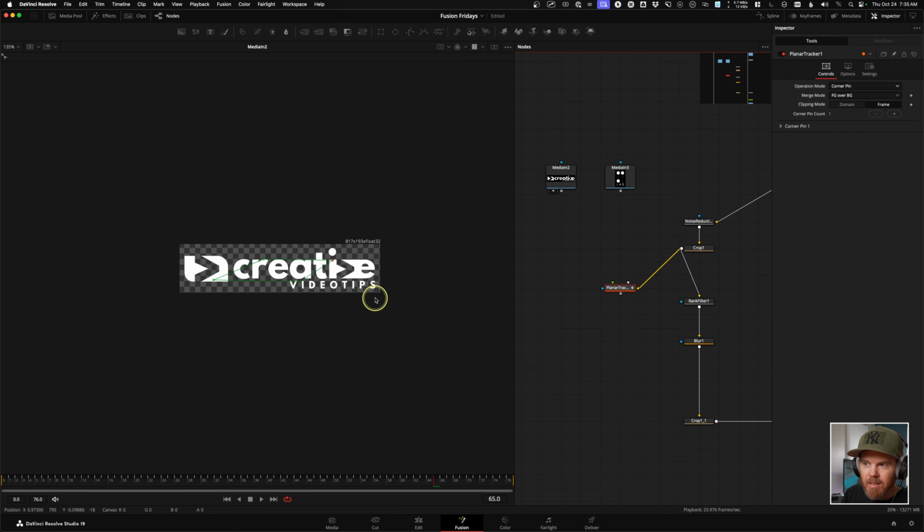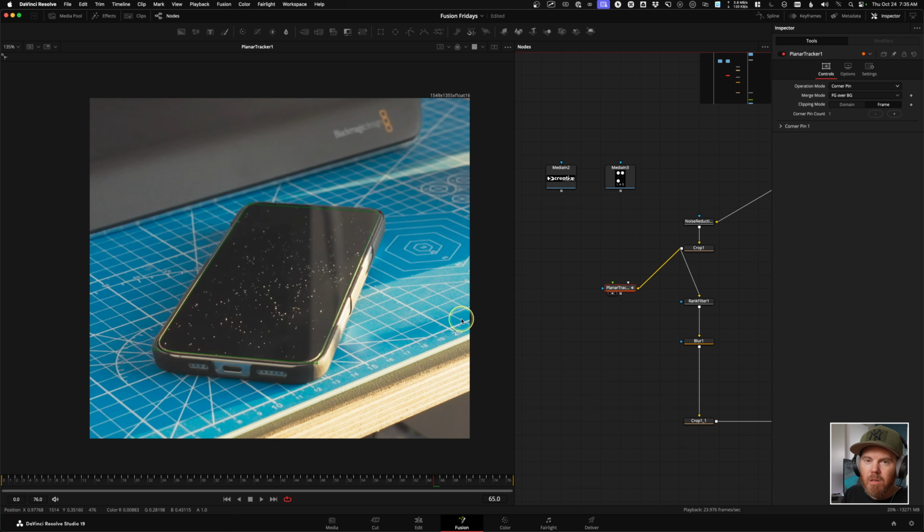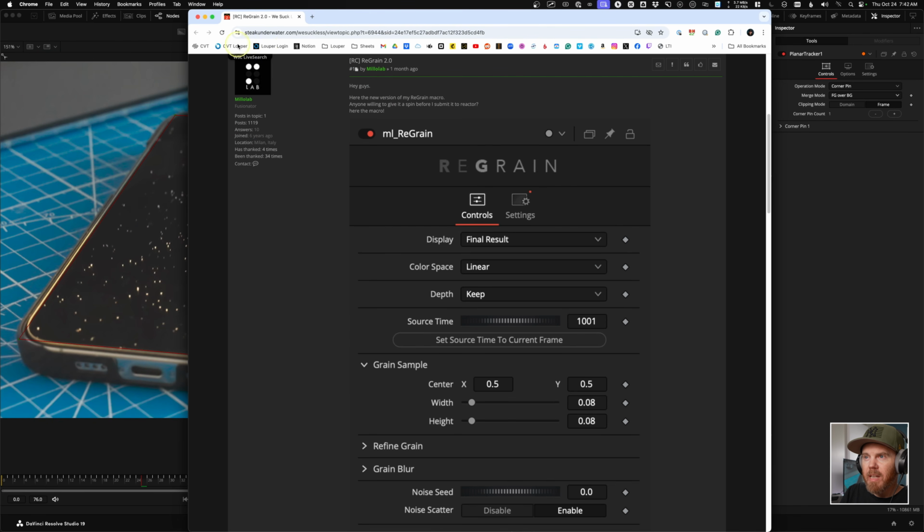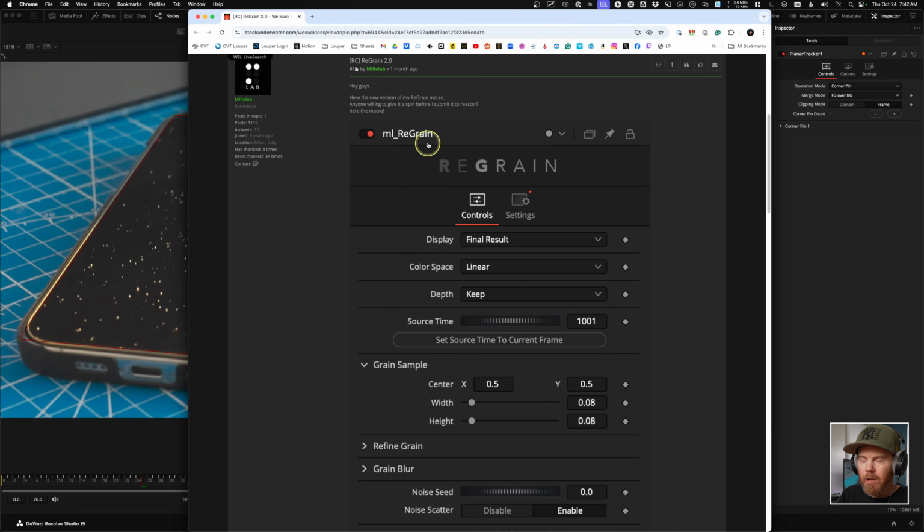Now, to actually see a better representation of something in here as a screen insert, before we even get to throwing our graphics in there, what I like to do is use a tool from a free, amazing community of plugin developers called Reactor. So Fusion Reactor, if you go to this website over here, stakeunderwater.com is where you want to go. I'll leave the link down below. It's a set of plugins that amazing smart people, way smarter than me, have created to help you make work in Fusion a lot easier. It's kind of like Nukepedia from Nuke or Matchbox from Flame, but ML Regrain is one we're going to use at the end of this tutorial that you can get from here.